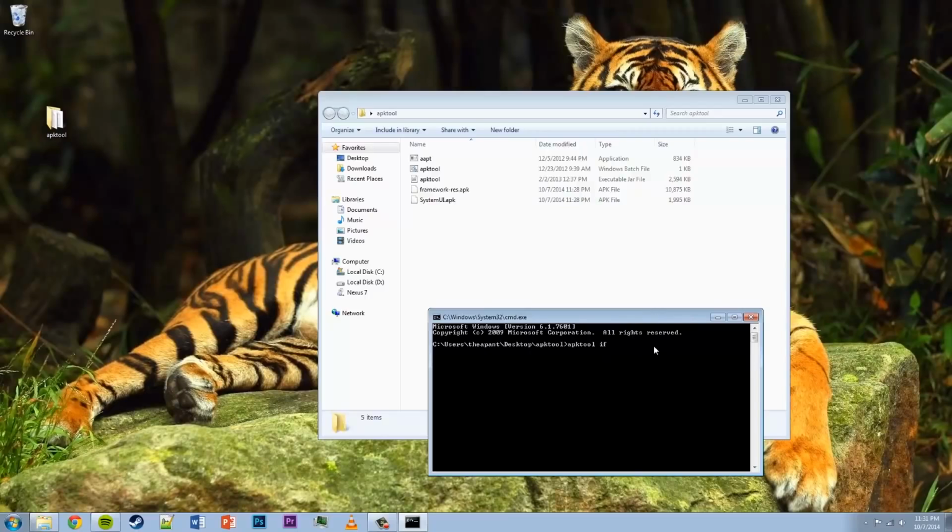IF stands for install framework, so framework-res.apk. We're going to let it do its thing. As you can see, it's now been installed to this file folder.